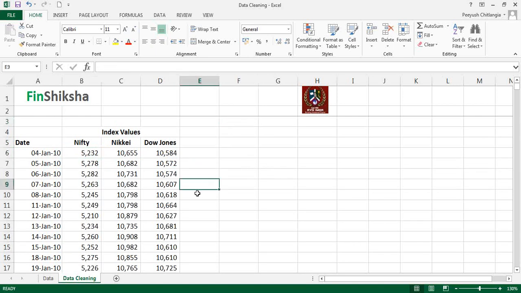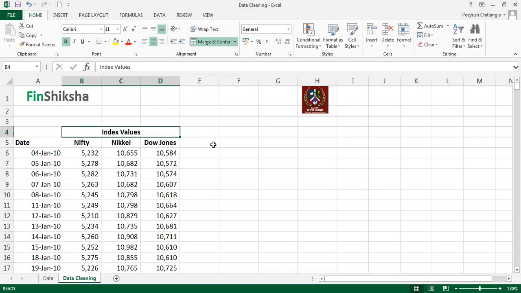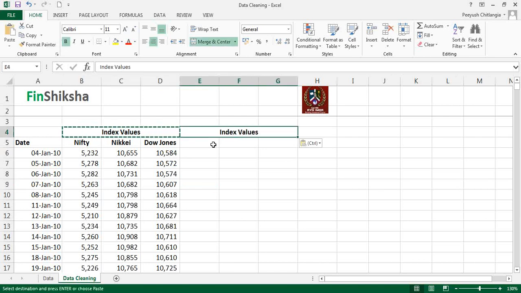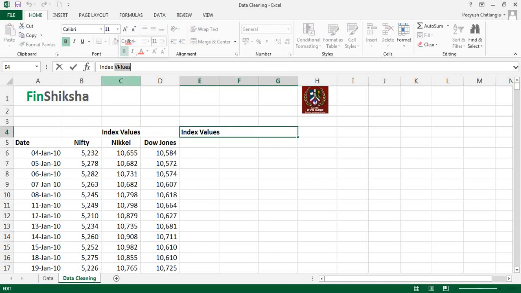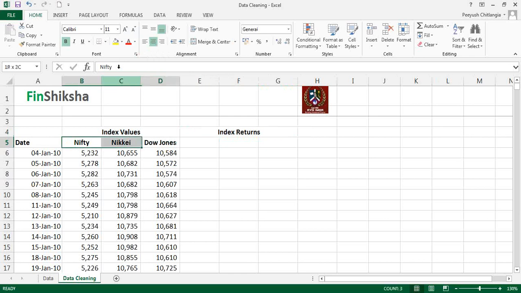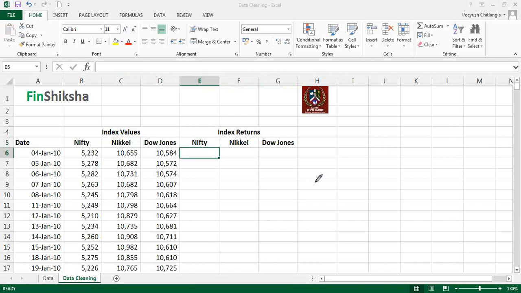I can remove this. Now we continue with our second part, which is calculation of the returns of these particular indices, right? So what I'll do is I'll copy this and paste it here and say index returns. Calculation of index returns. We can copy these as well. Now, how do we calculate the returns in an index?